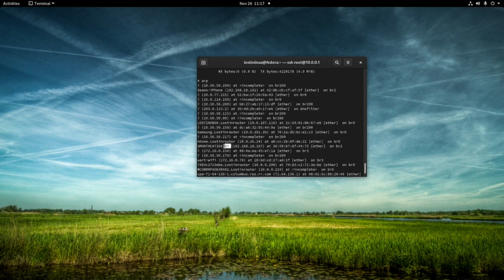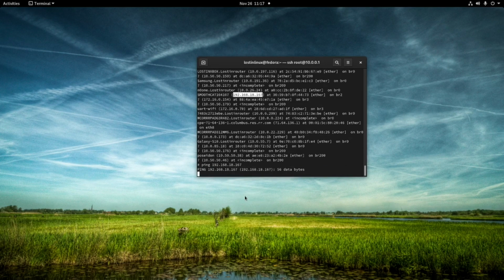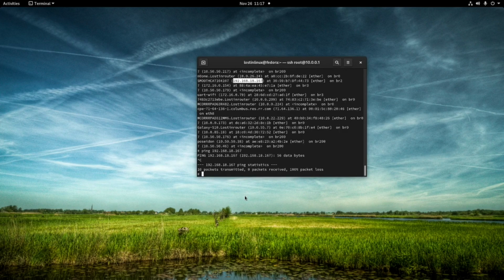If we want to ping and make sure something's up here, we can very easily do that here. Go and type in ping, and then if it was up, it would tell you that you can be able to see it here.